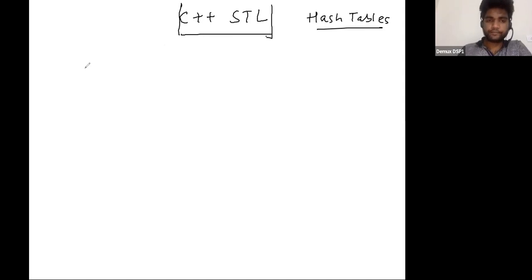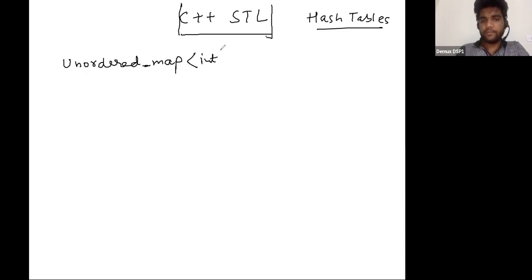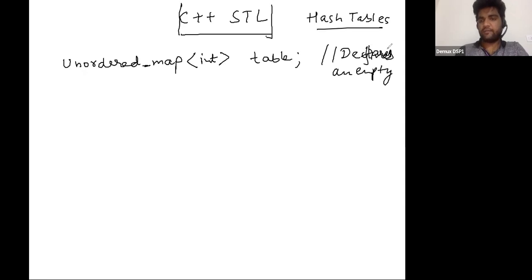Typically you define a hash table using an unordered_map. This is the keyword that you use. Then in the template argument, you specify the data type of the hash table. If you want to store integers, you specify int here. Then you can declare a variable, let's say this is table. This basically declares an empty hash table, or in fact, it defines an empty hash table if you are very precise about things.